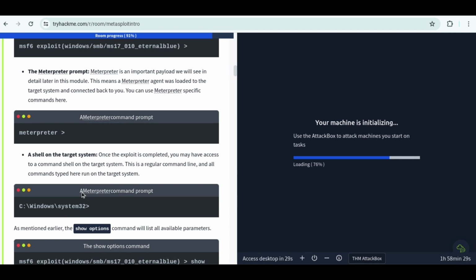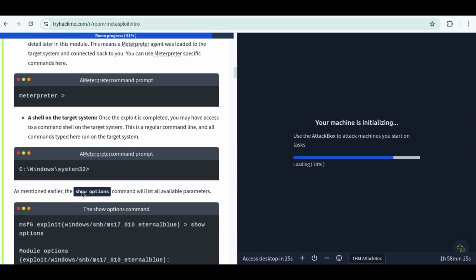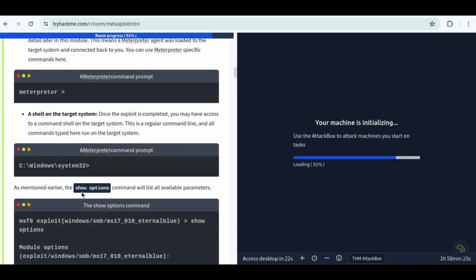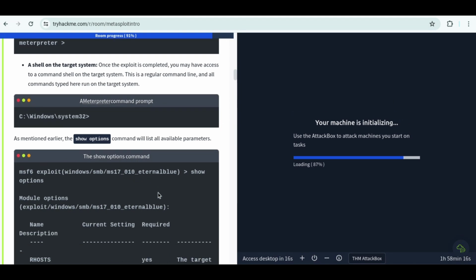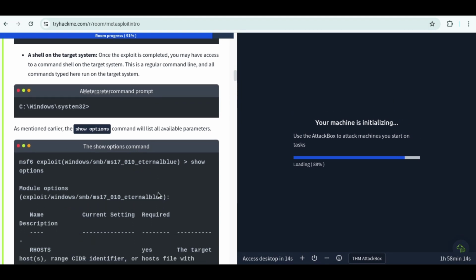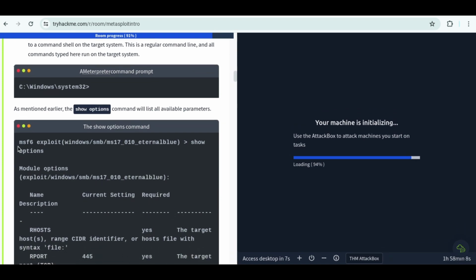A shell on the target system. Once the exploit is completed, you may have access to a command shell on the target system. This is a regular command line, and all commands typed here run on the target system. As mentioned earlier, the show options command will list available parameters. And right here is the command to do that.